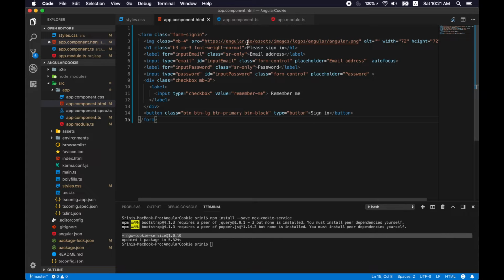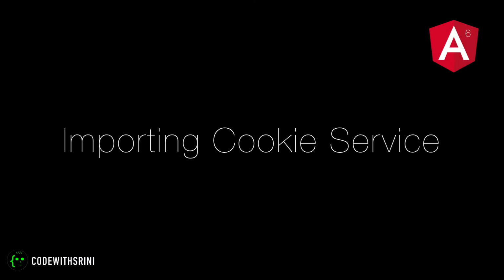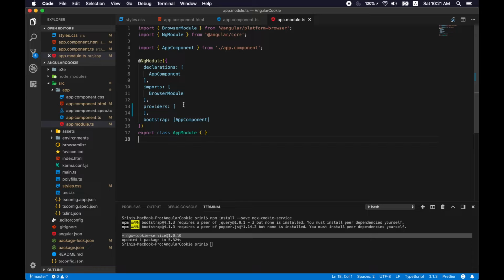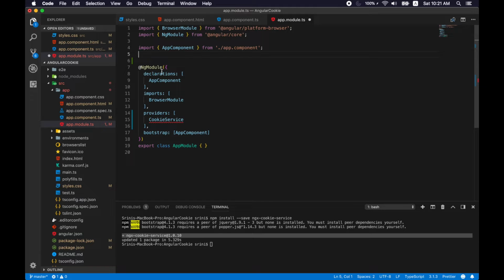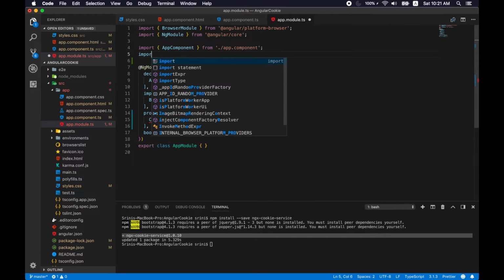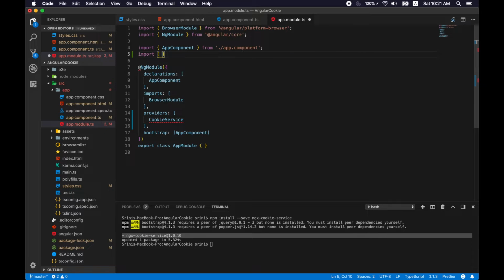So the next thing is, let's head over to the app module. We need to import our newly installed cookie in our applications. To do that, in our providers, cookie service, and then we need to make sure we include that because TypeScript is complaining about the unavailability of cookie service. So import cookie service from ngx cookie service. That's fine.